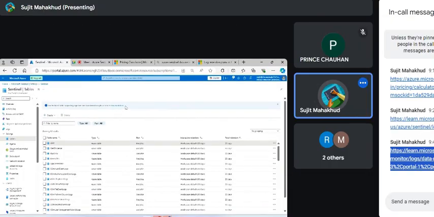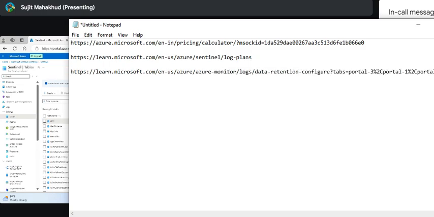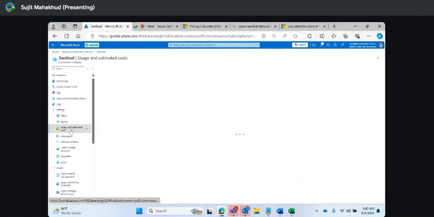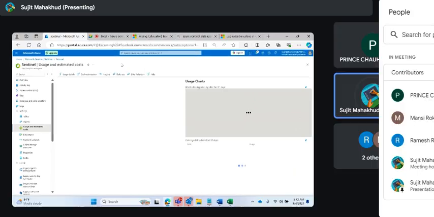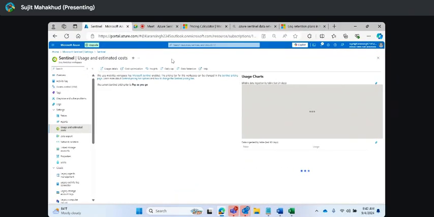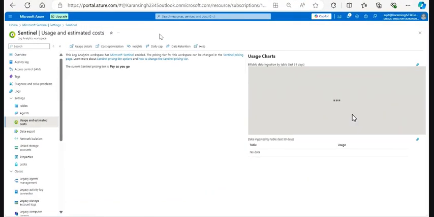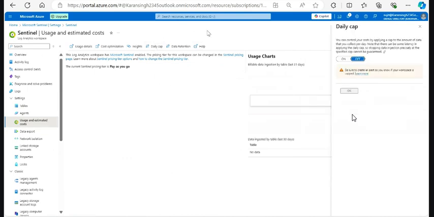So you heard about data retention and data archival. Now we'll see another important thing, that is daily cap or data limit. So what is a daily cap? The name itself tells us that we will put a cap or a limit on the daily ingestion data.